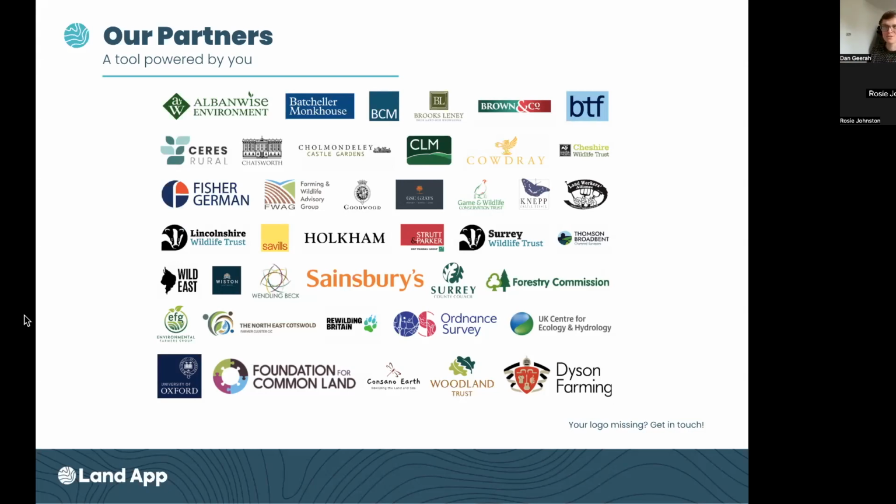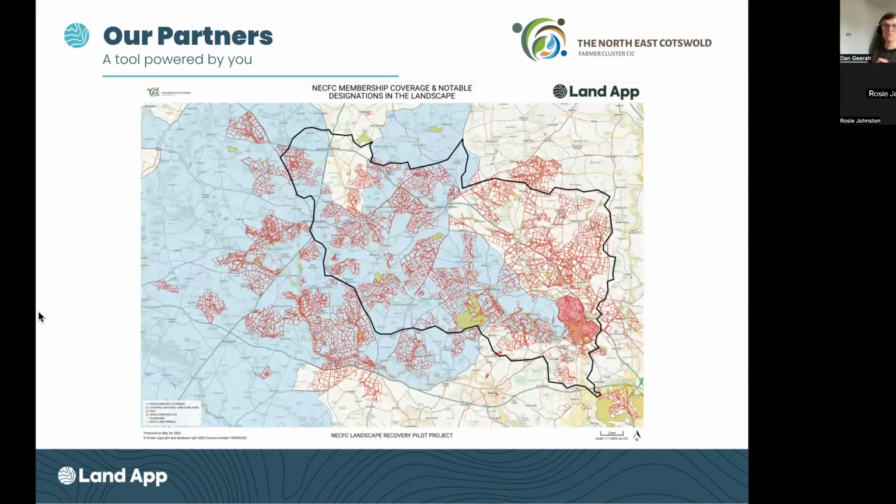Before I dive into the actual technical demo, I just wanted to spend 2 minutes outlining one of the clusters that we're working with. Thanks to the Northeast Cotswold Farm Cluster, based just in the Northern Cotswolds, for sharing 2 images of their cluster as of today. I gave Tim a call this morning.